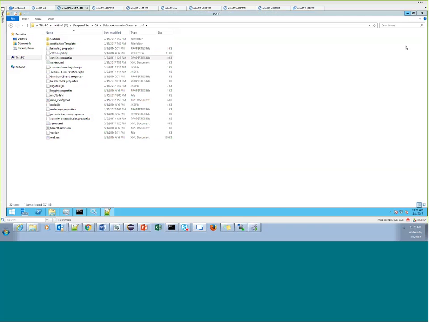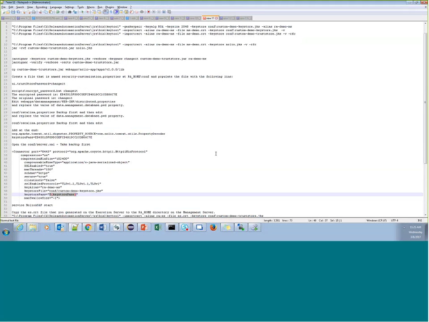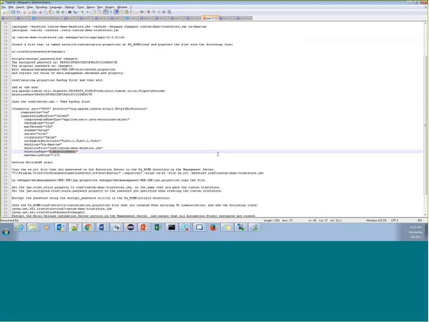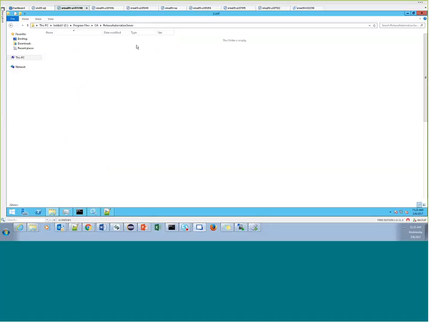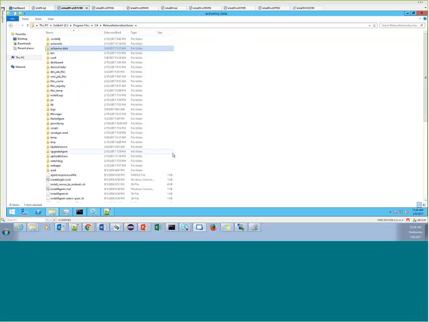So this is how you configure SSL on the management server. After this, just start the service and you have a management server which is SSL enabled. And the prerequisite again, just delete the ActiveMQ data, because we have to establish new connectivity between the execution server and management server as well. So we don't want any cache in between.